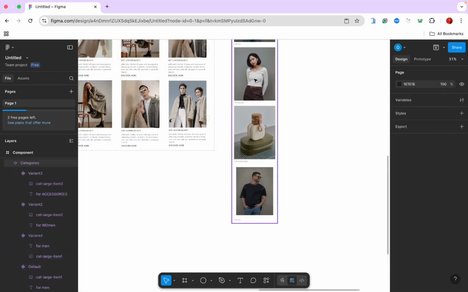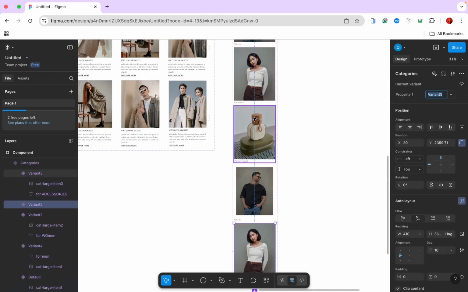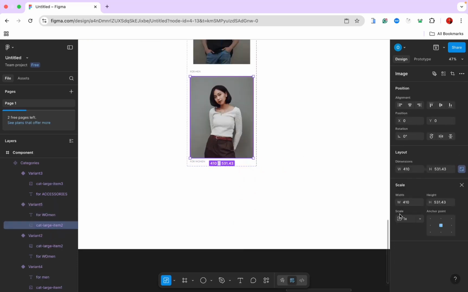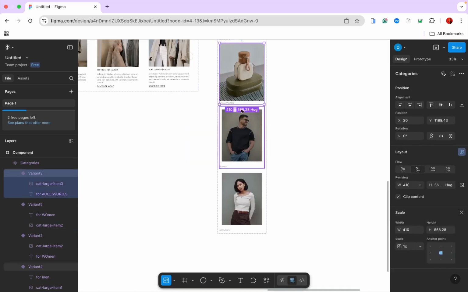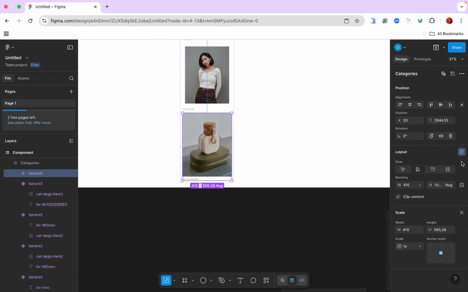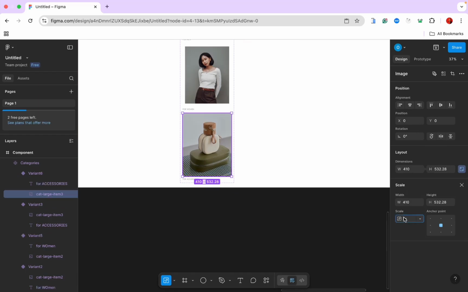Let me create for these guys as well. So here I want to create a variant. Remove this from auto layout. Select my image. Change this to 90%. Create a variant for this as well. Remove from auto layout. Scale this image to 90%.